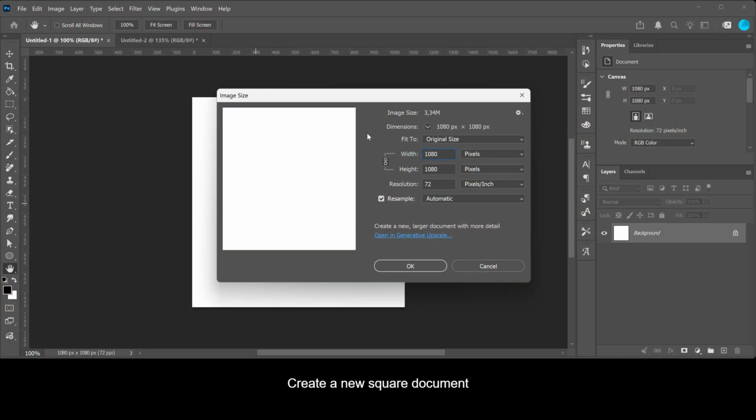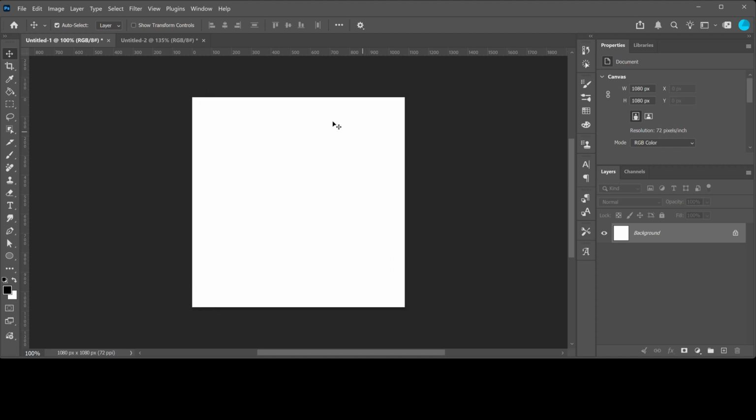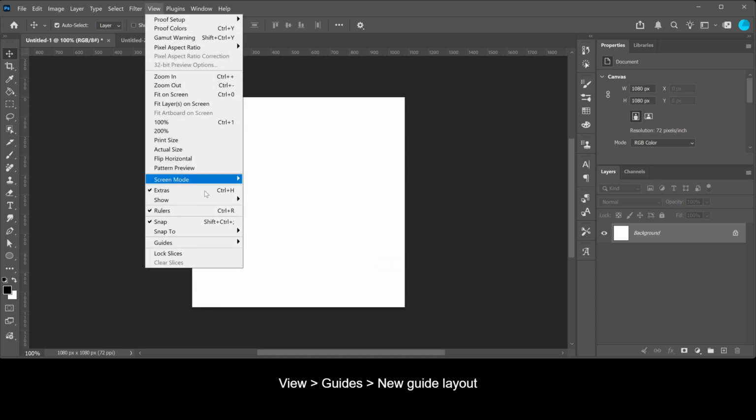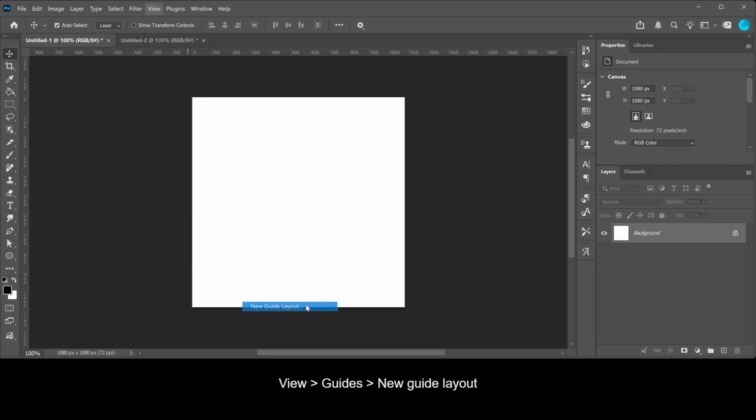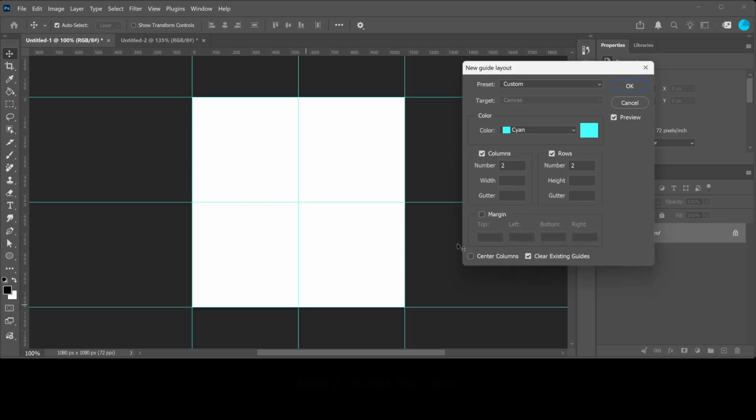Create a new square document. Go to View, Guides, New Guide Layout. Make 2 columns and 2 rows.